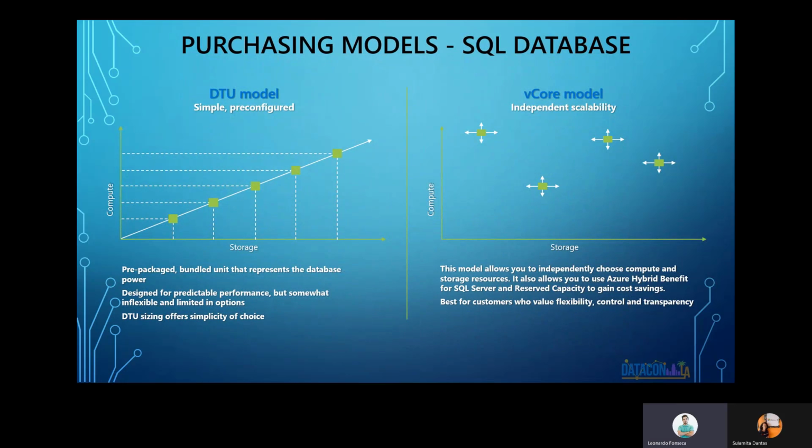And talking about our purchasing models, DTU versus vCore. DTU and vCore are the database purchase models in Azure. You can choose the model that will work best for your needs. vCore allows you to choose storage and compute resources independently. It's best suited for situations where you want more flexibility and control over these features. DTU is a mixture based on a combination of compute, storage, and I/O. So DTU is more suitable for those who want simpler and pre-configured options. An example would be creating a new database for a new application, where the DTU model will probably be the best option for you.